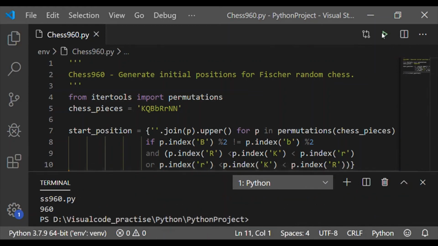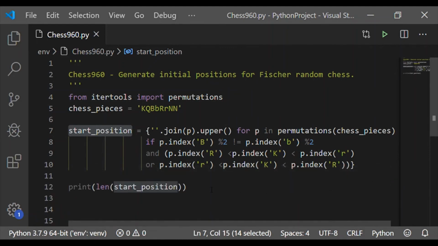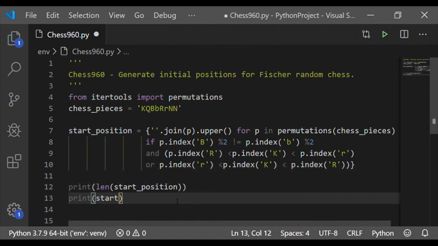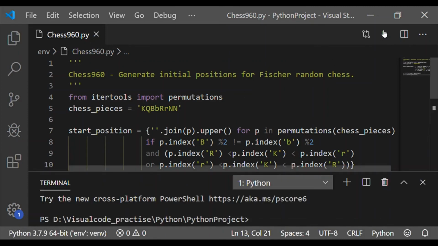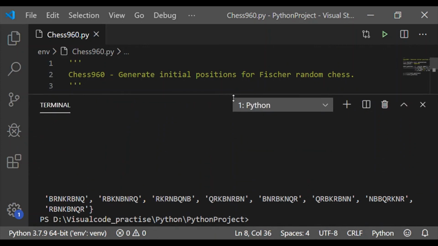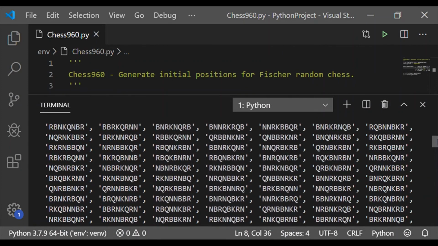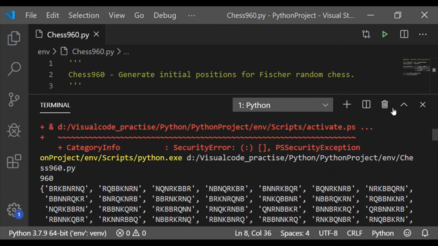So we have applied both the conditions. On executing, the length of start position comes to 960. This is achieved by considering the two specifications needed for Fischer random chess. Now the set start position has all 960 possible initial positions. I'm trying to print all the possible values stored in the set start position. It is too big, as we can see in the terminal displayed.